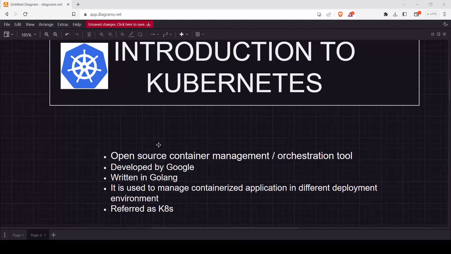It is also developed by Google, the company which everyone knows, and it's written in the language called Golang. That is the language which has been used to create this tool, Kubernetes. It is also used to manage containerized applications. If you are watching this video, you might be aware of containers. What are containers? What is Docker? How are containers made? I suppose you know it, but if you don't, we will cover it in this video.